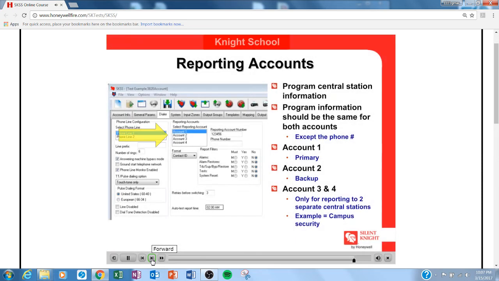Now let's take a look at reporting accounts. This is your reporting information from your central station, such as your account number, your primary phone number, secondary phone number, or you have remote central stations, or maybe campus security have their own receivers. You might need a third account, third phone number, or a fourth account, fourth phone number. So again, account number 1 would be phone number 1, your primary phone number. Account 2 would be your backup, your secondary central station phone number.